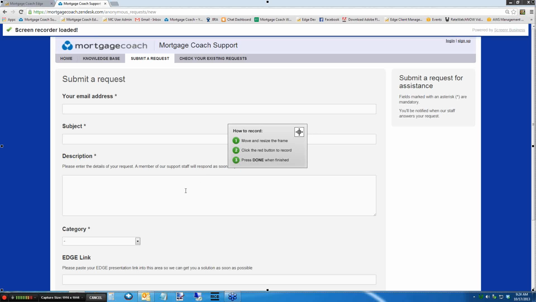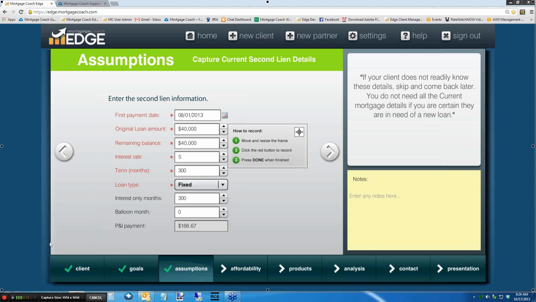Once you open the screen capture recorder, you can jump over to Edge, hit record down here at the bottom, and it's going to start recording your screen, and then it'll listen to your mic as well. So at this point, you're just talking. Hey, support, I'm having a problem with my current mortgage. This payment is supposed to be $250, and it's showing $166. What do I do?